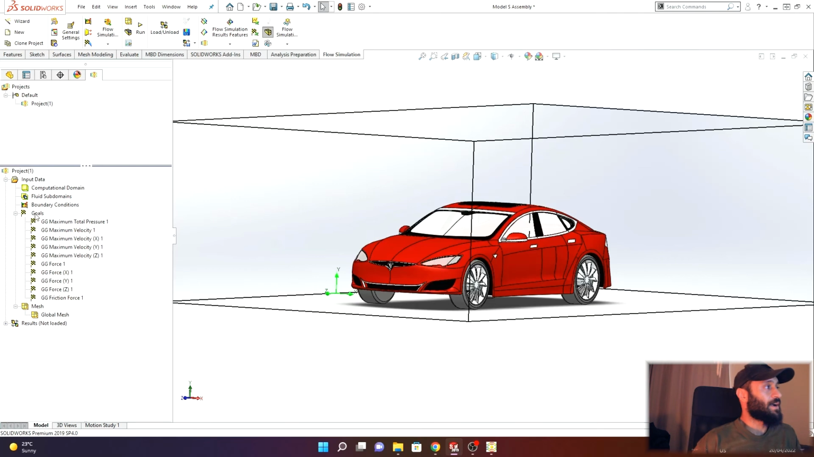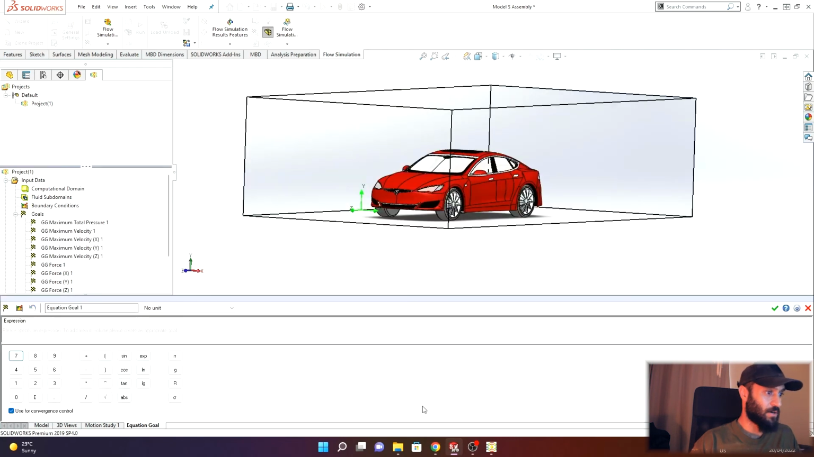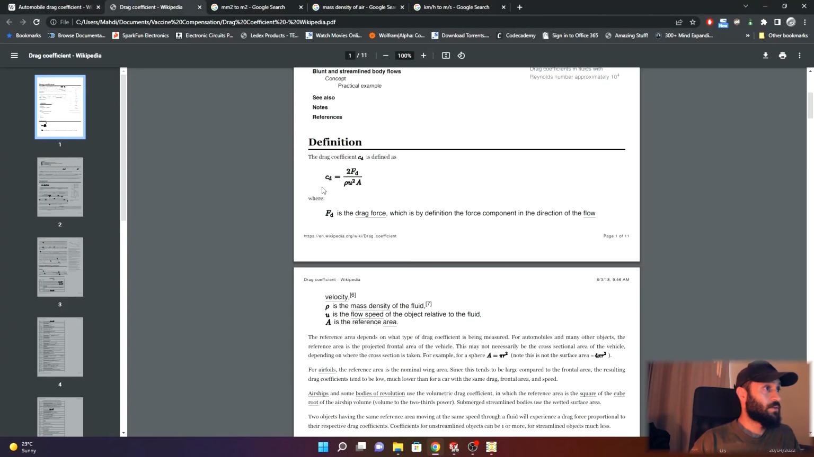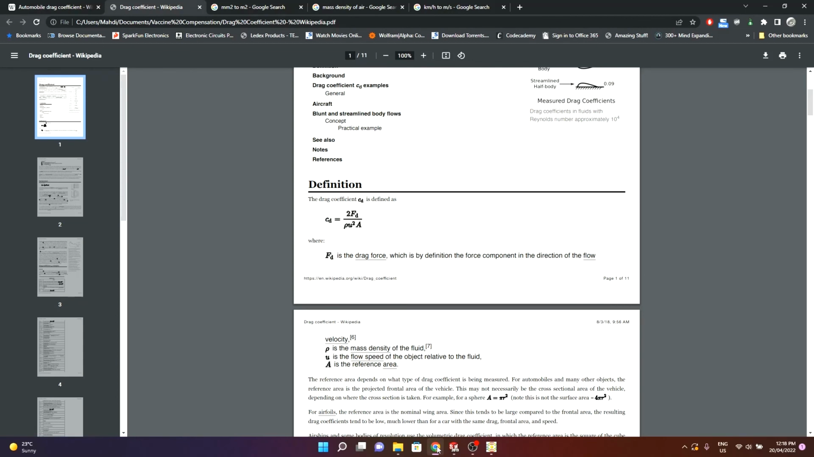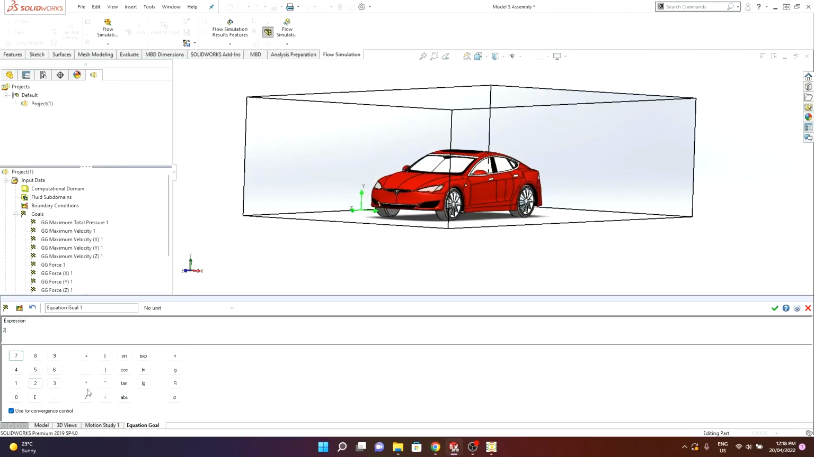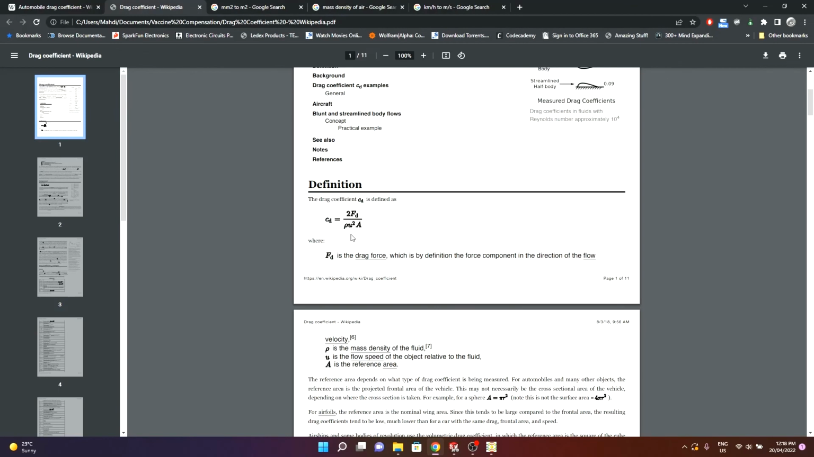So we can't actually directly measure the drag coefficient, but what we can do is right click on goals and insert an equation goal. So this is our equation here. We're going to put 2 multiplied by our drag force, which is the force in the Z direction, divided by the mass density of the fluid.